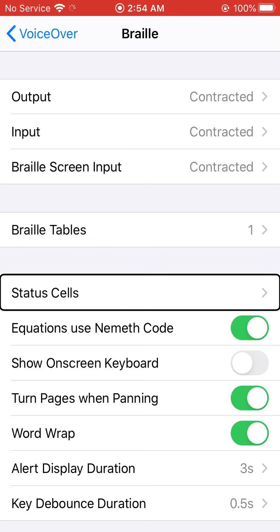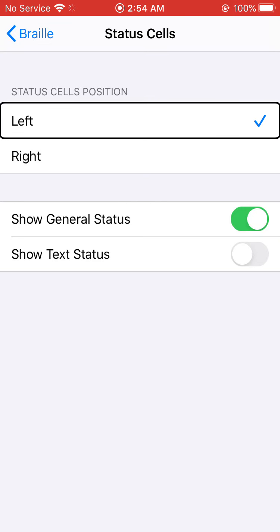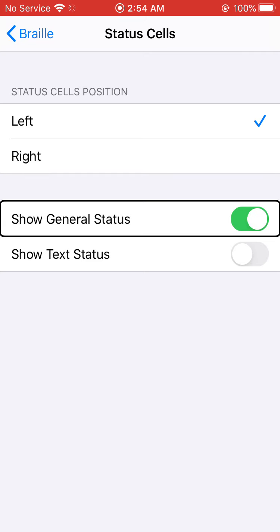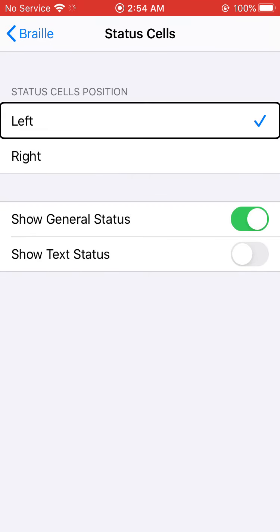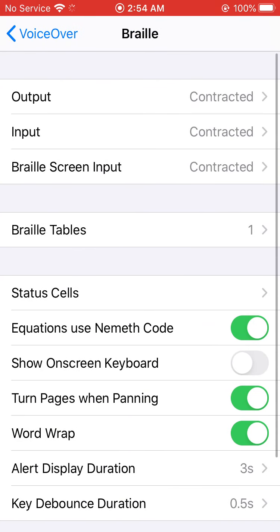What I didn't cover was the status cells. Status cells position. Left. Right. Show general status. On. Show text status. Off. Double tap to toggle setting. Basically put the cells wherever you want them, so they start on the left.